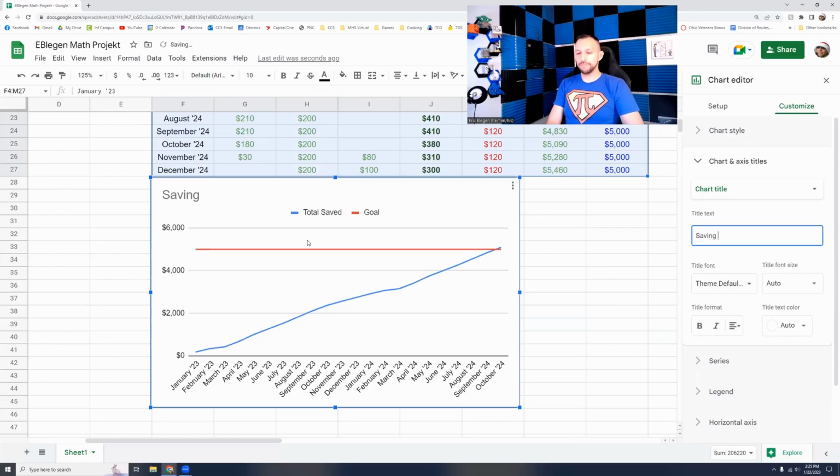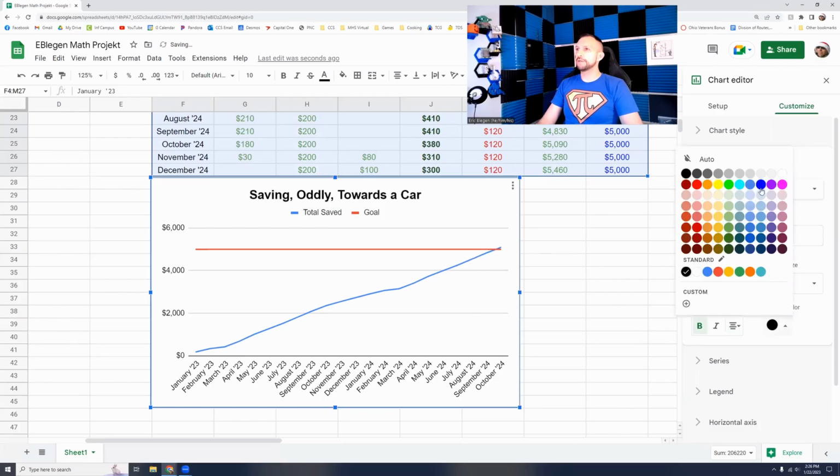saving, comma, oddly, towards car. And same issue, it shows up initially as left aligned. I'm going to make it nice and bold and, like our car, blue.